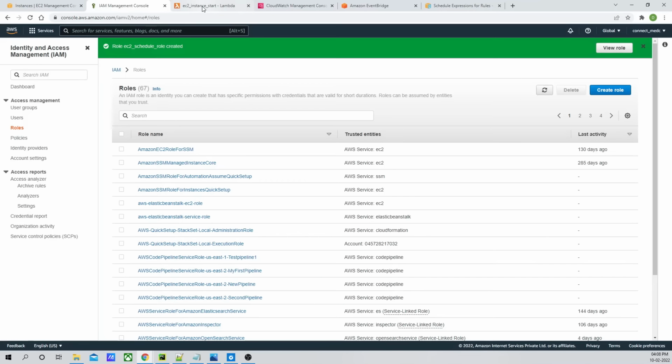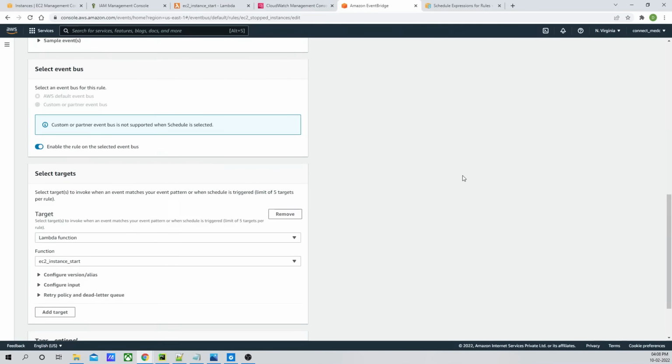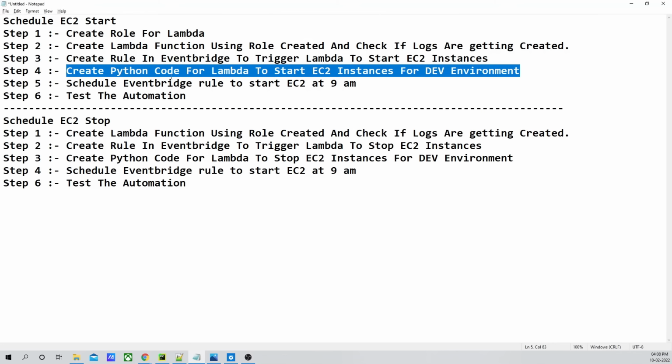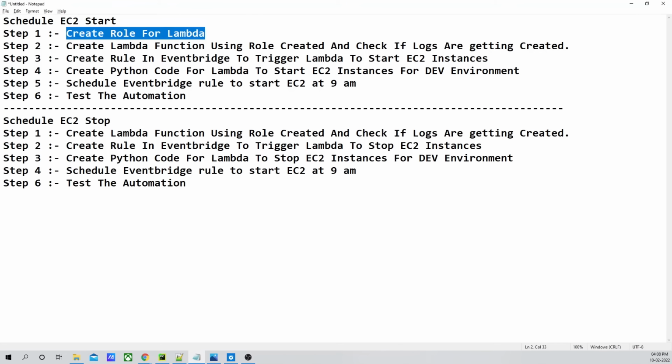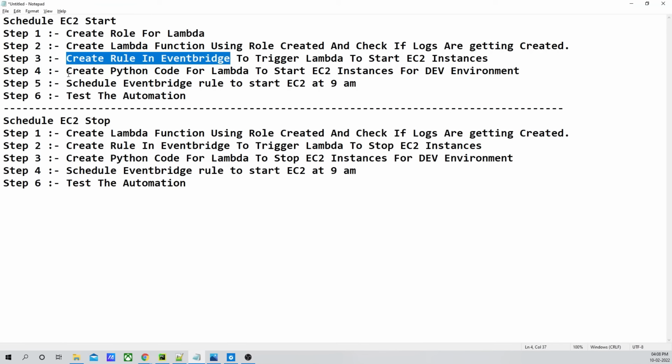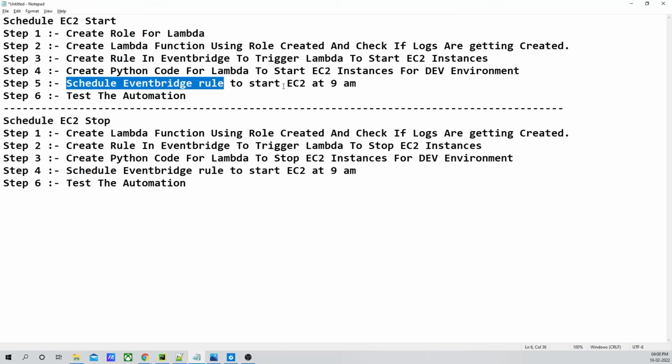Now we will move to our next step. First, let me go ahead and save this update. Okay, now it is updated successfully. So what we have done: we have created the role, we have created the Lambda function using the role, we have created a rule in EventBridge, then we have created the Python code, then we have scheduled the EventBridge rule to start EC2 at 9 a.m. Then we have tested our automation.